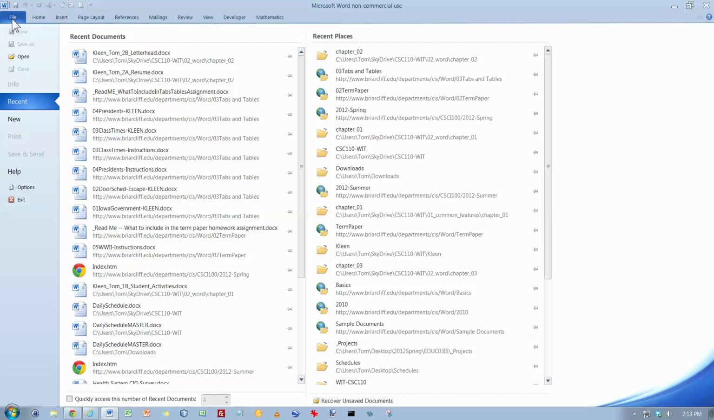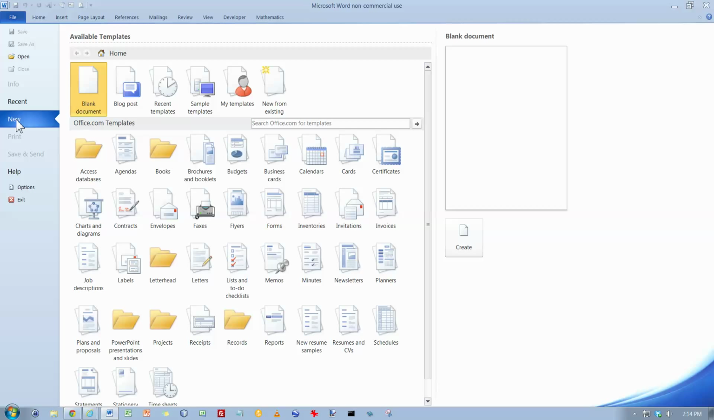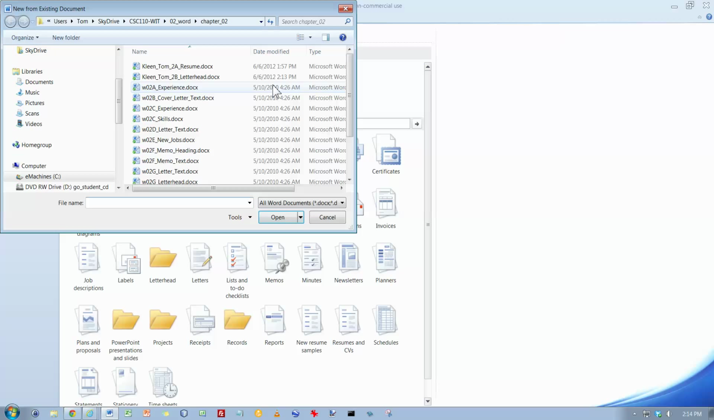So click on File, and it's going to take us to here, and we want to click on New. And New from Existing is over here. And it takes us to the last folder that I was in. And I want to find the letterhead document and click on Create New.